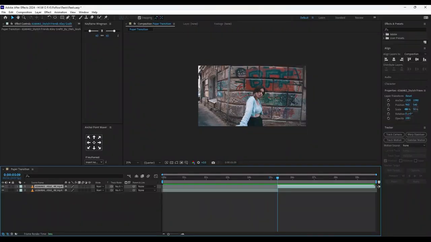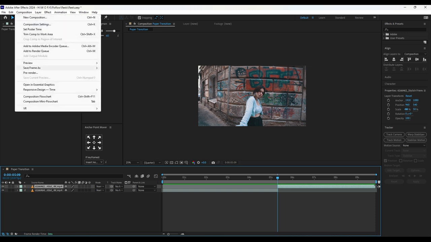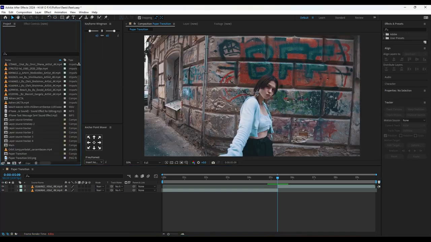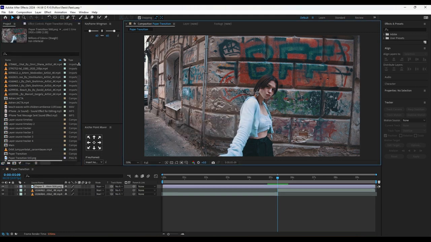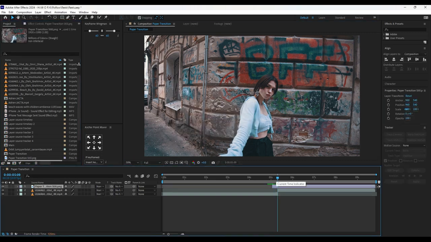The first thing that I need to do is to grab a screenshot from the first frame of the second clip. Then I import it to After Effects and place it on top of the clips. The duration of the screenshot is the duration of the transition.